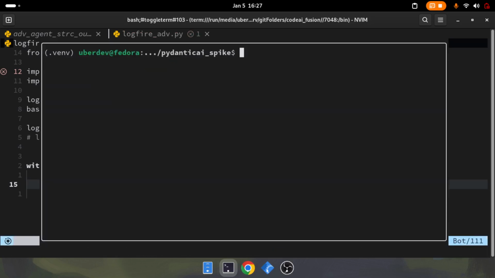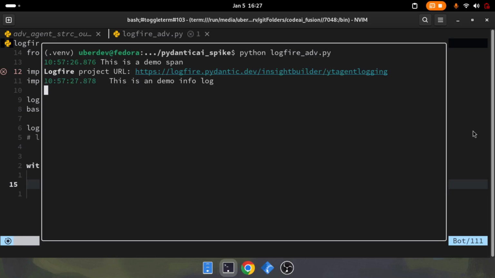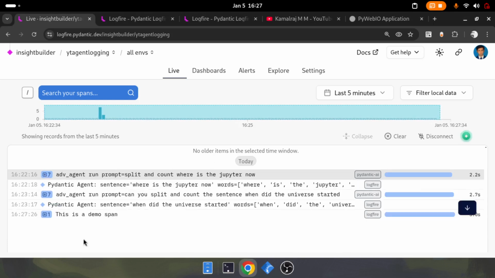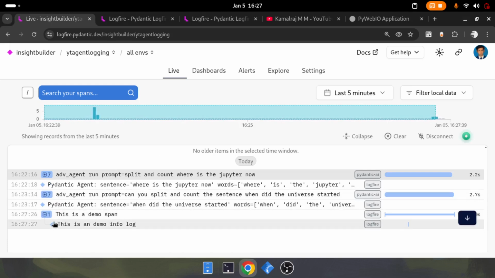So this is a simple Python script. I'm going to execute that logfire advanced.py, and this is again going to connect with the same YT agent logging, and it is going to update that in the area. If you go back, you will see that this is the demo span. You see that, right? And if you open that, you will see inside it there is a demo info log. So there are two things here: there is a span and there is a log.